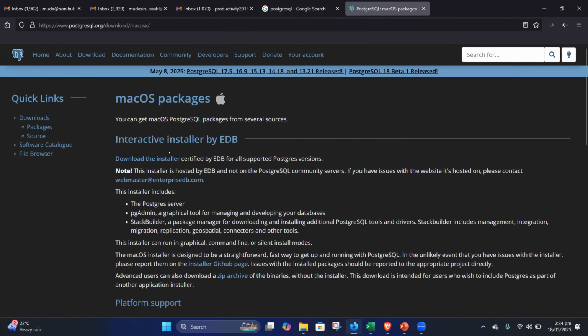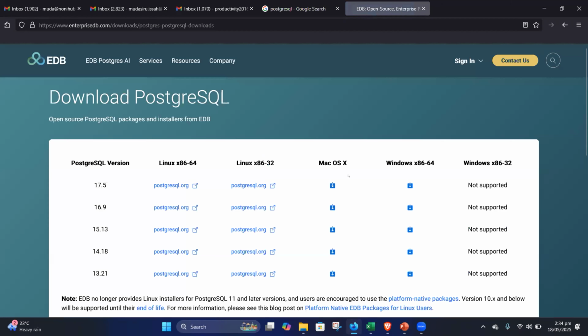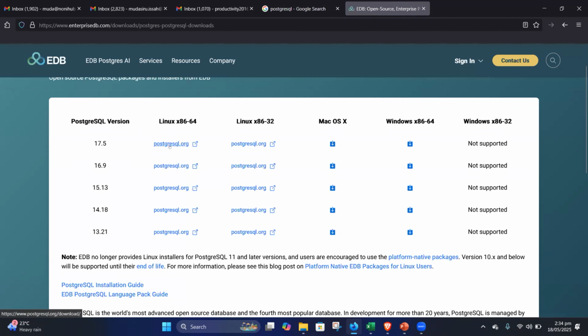So what are you saying? Download the installer. This thing. Look at it here. I can see 17.5. No, look at what I'm showing you with my mouse. Download the installer. Okay, yes, I did that. They took me to a different page. Yeah, like this.